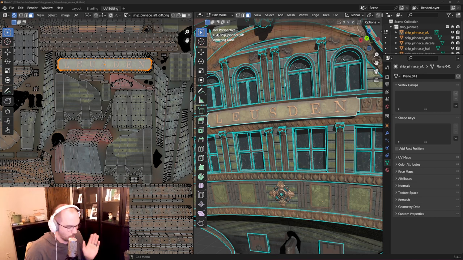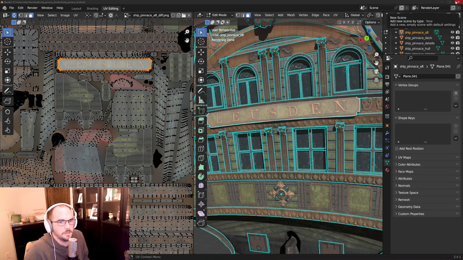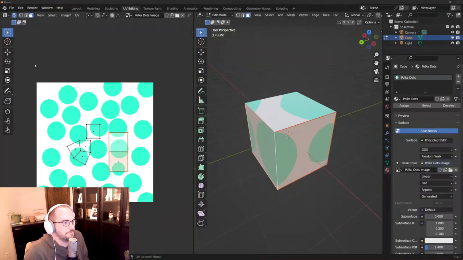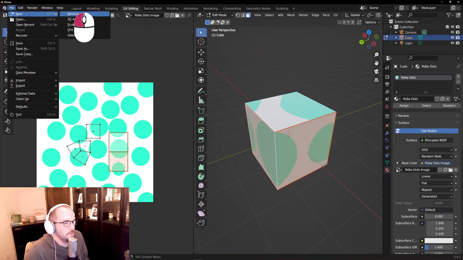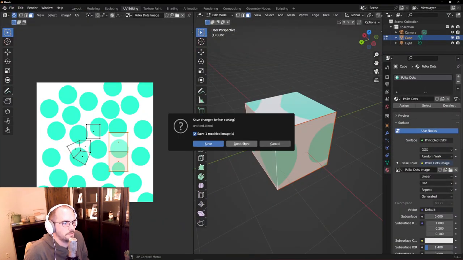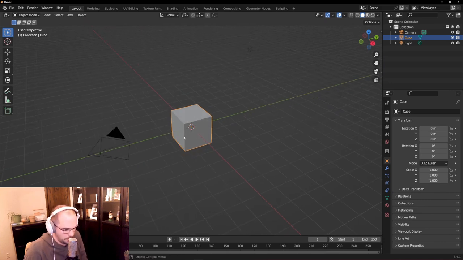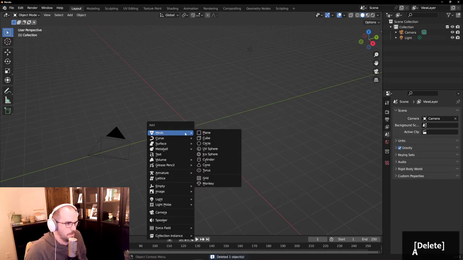Okay, so let's work through another smaller example. So let me close this. Don't save. And let's go File, New, General. I don't want to save that cube. Okay, let's put a Suzanne in here. So Shift A, Mesh, Monkey.